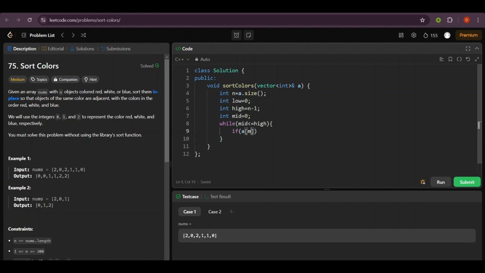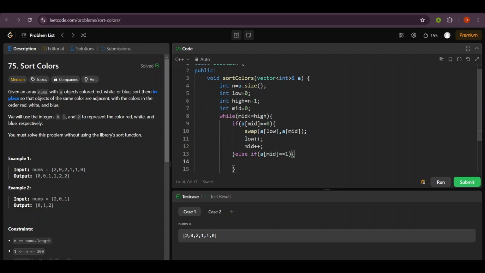If my mid element is equal to 0 and its correct place is at the low pointer, then I will swap my element with low, and then I will increase both pointers, because I have a surety that after swapping my mid element is always equal to 1. Else if my mid element is equal to 1, then I will simply move my mid pointer ahead, because it is already in its correct place.